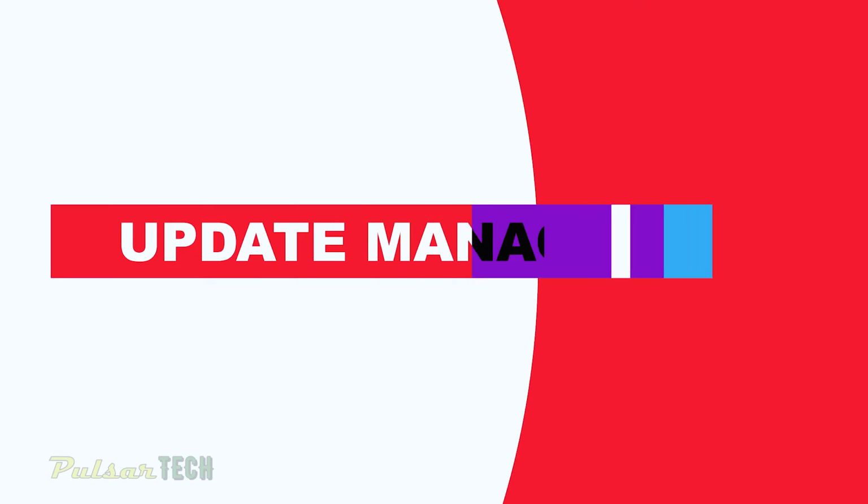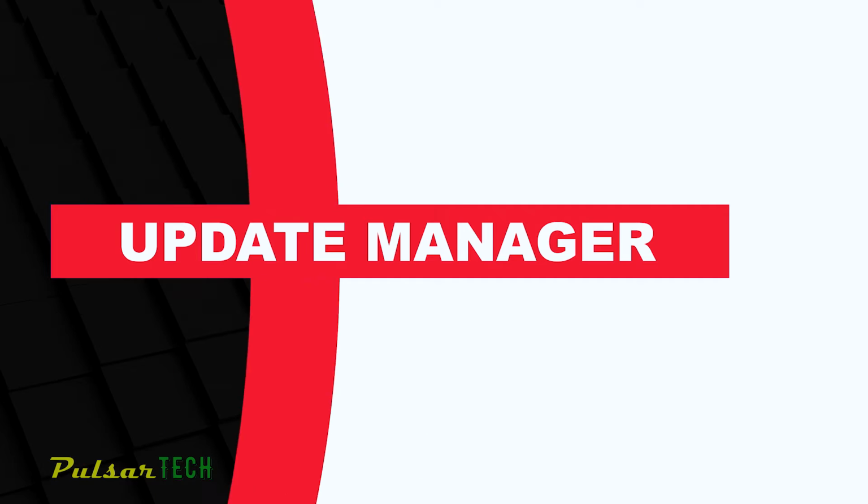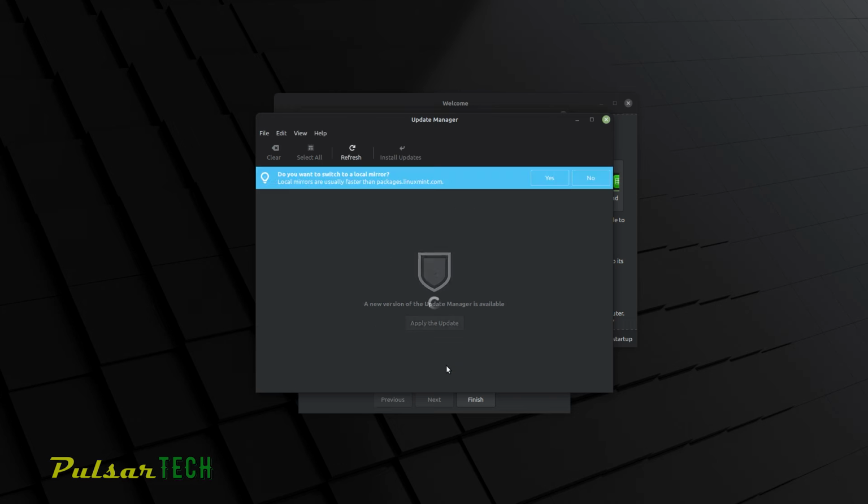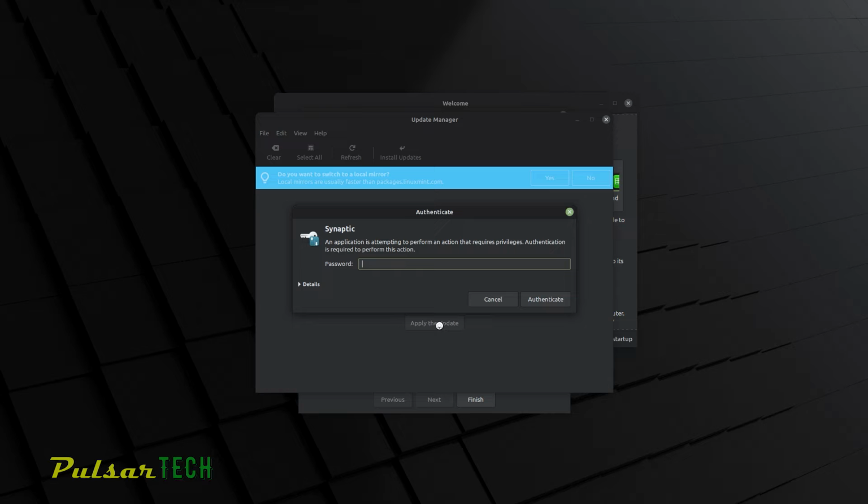And we get the update manager automatically popping up here. It says welcome to the update manager, so it can install secure updates, software updates, and system snapshots. So we can do it automatically. Let's go ahead and just press OK. It also tells you that a new version of update manager is available. Enter your password again to authenticate this action.